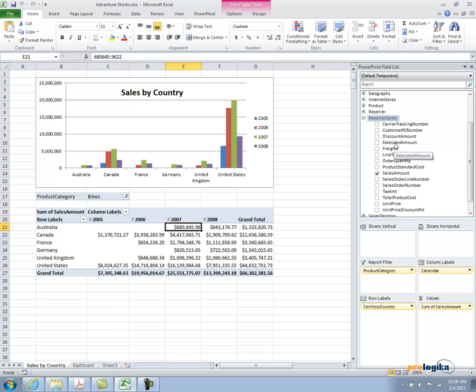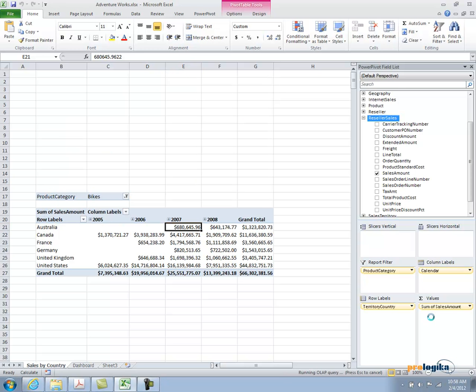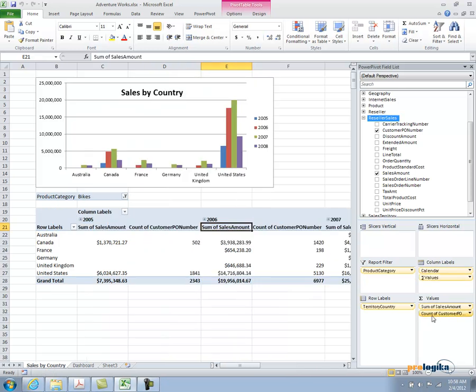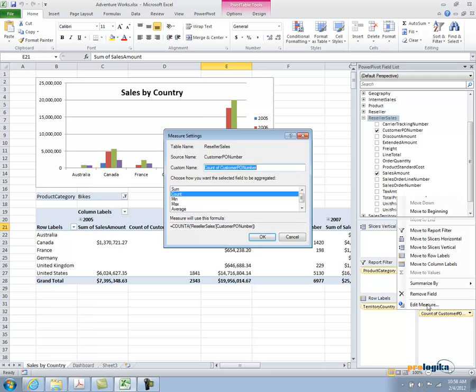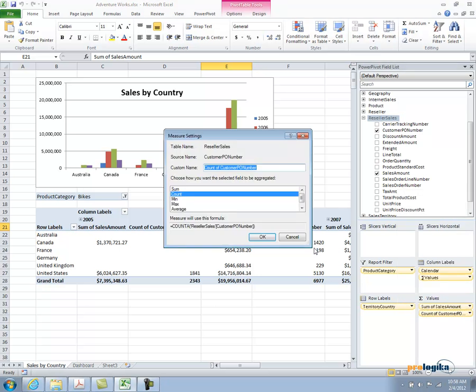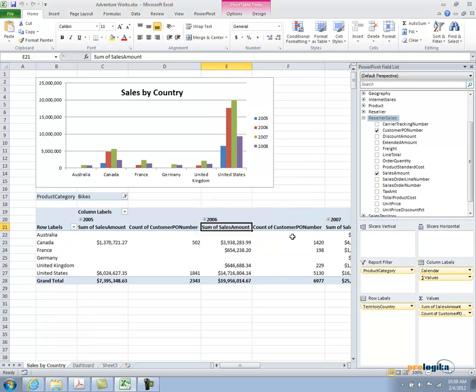Now, what about if I add a non-numeric column as an implicit measure? For example, I drag the customer PO number to the value zone. Because that's a non-numeric column, Power Pivot is going to default to the count aggregation function, as you can see here. Count or distinct count are probably the only two functions that apply to text-based measures.